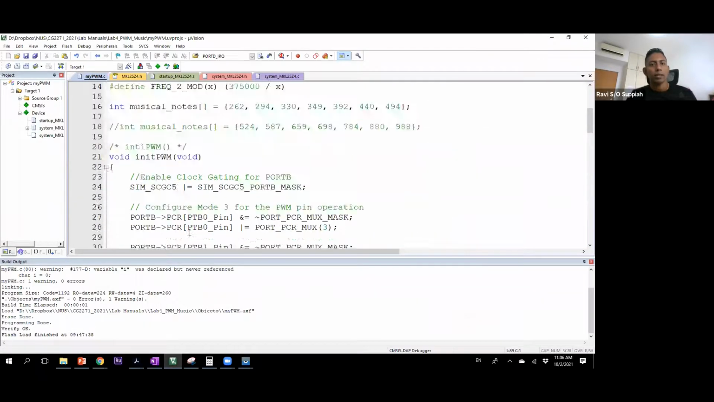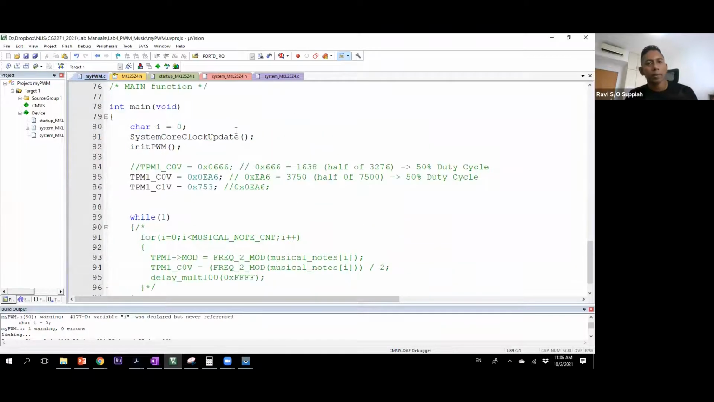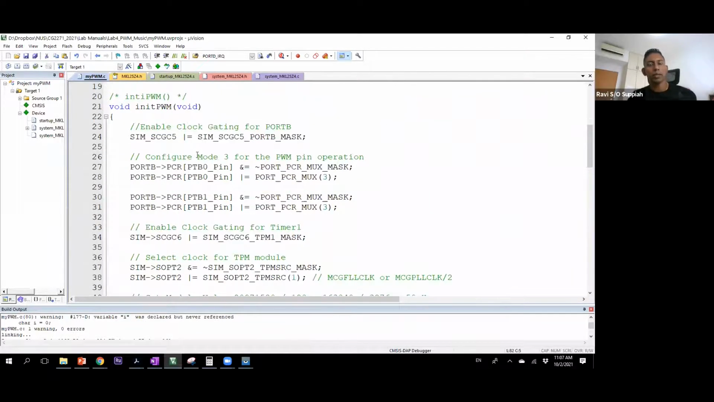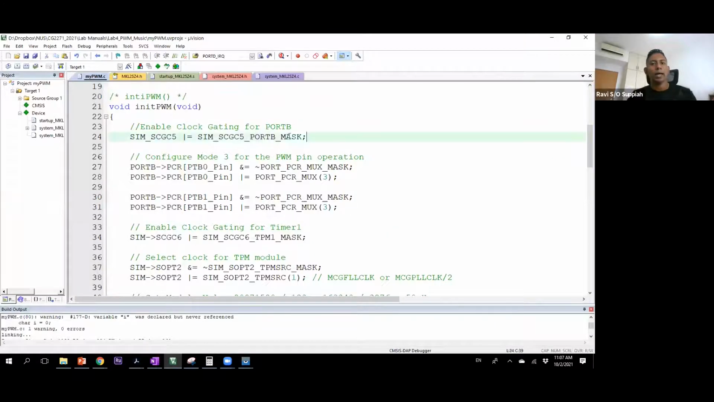In the code from the lab manual, the first thing is we are going to call this function called init Pwm. In this init Pwm, we're going to do a few things, so let's go through and understand step by step. Since I'm using port B, pin 0 and pin 1, the first step I need to do is make sure that I enable power to port B. That is the clock gating part.